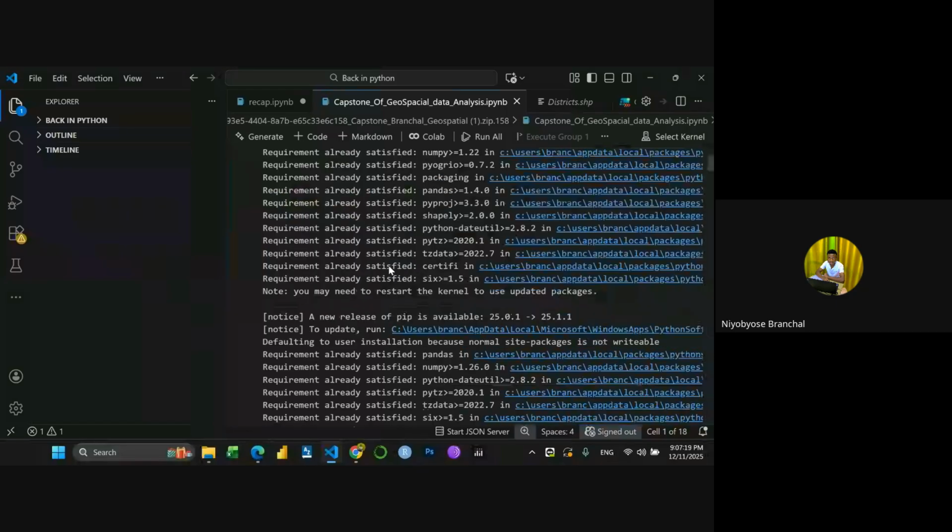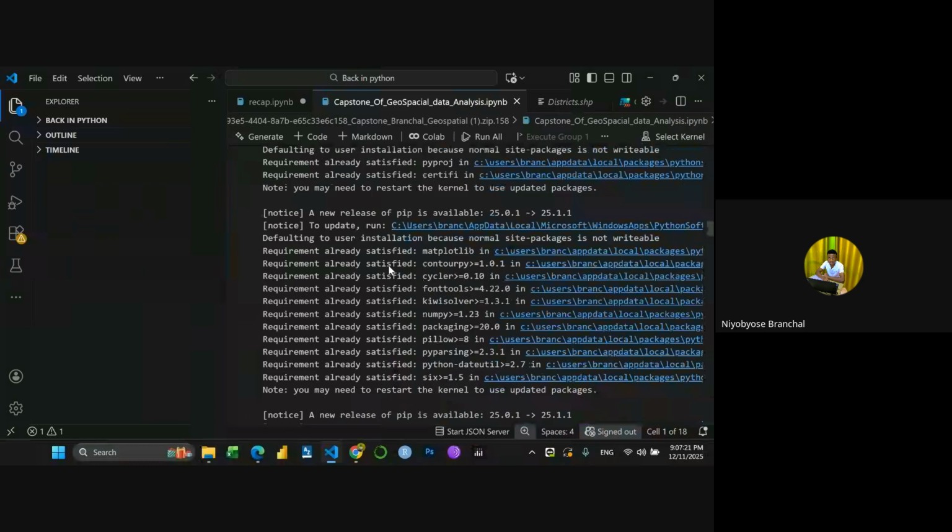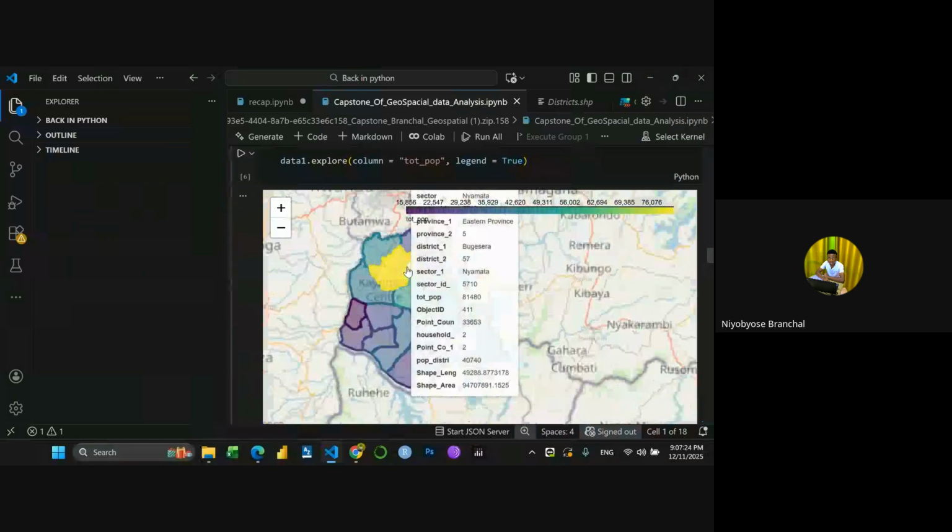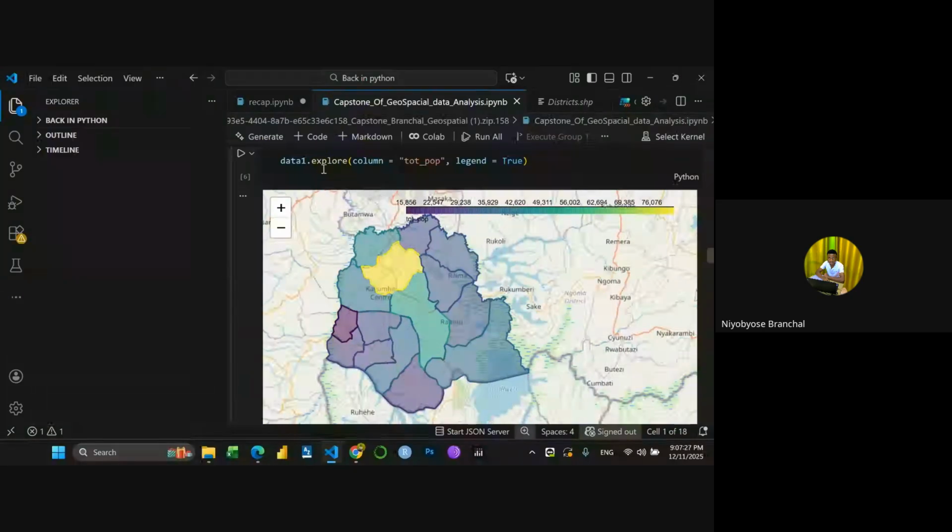Okay. I wanted to show you how to do such a map. You see that we explored. We write data.explore, then the column was the population. Then after population, we plot the legend. When we say legend is true, it means that this color bar you are seeing is the legend. When the population is large, the color appears to be red, and when the population is not large, when it is few, the color appears to be blue.